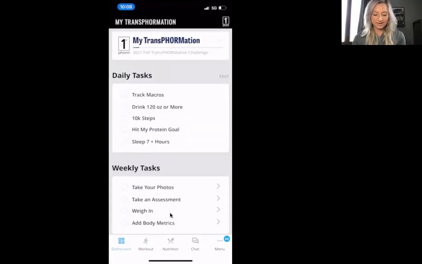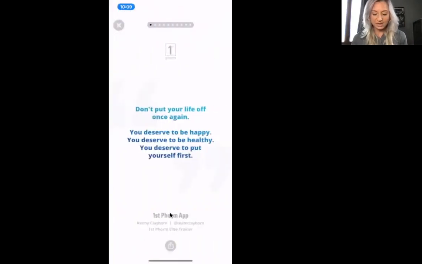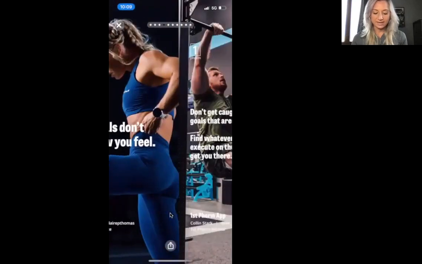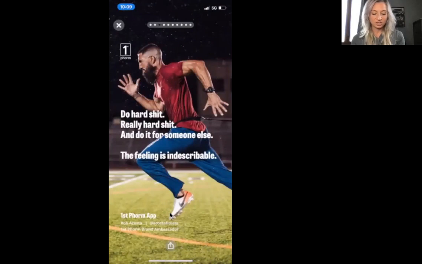The next piece that you can look at in here is the axe sharpening. I love looking at these for a little bit of motivation each day. So these are just little quotes and things that might just give you a different mindset looking forward through your day. So definitely check those out.